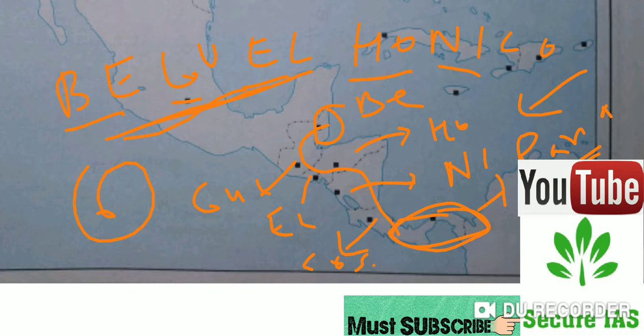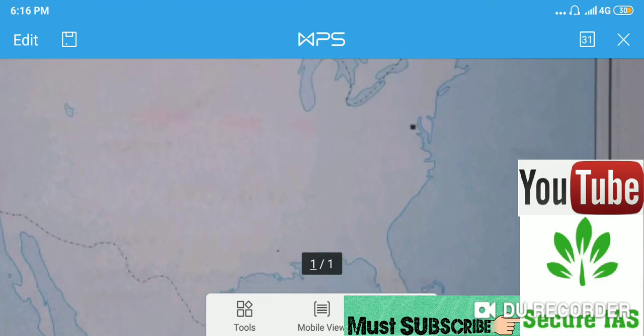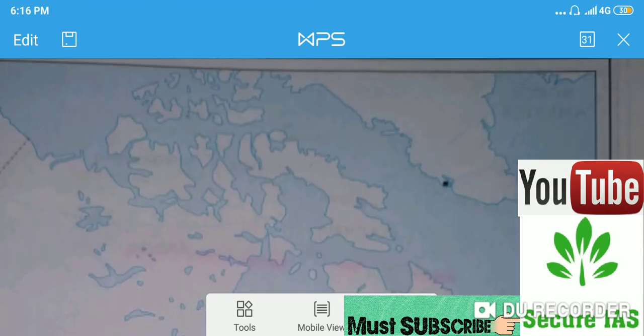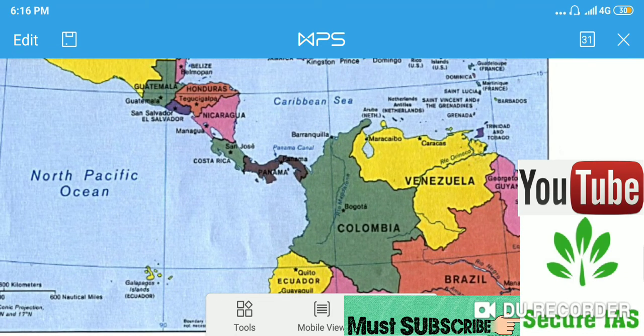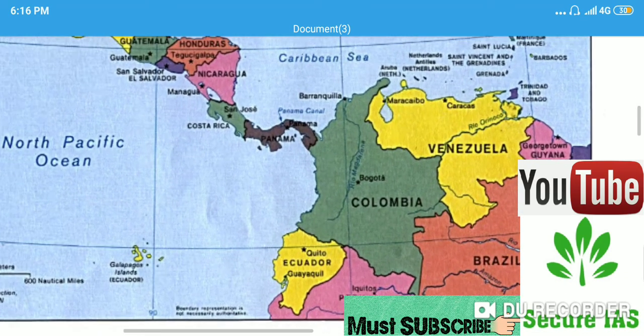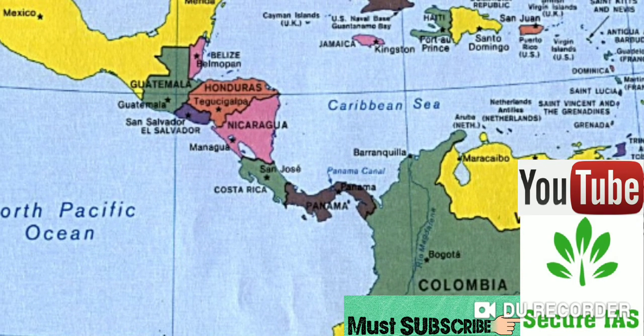I will show you on the map so you will understand it easily. Just see here, as I already told you, this is Belize, then this is Guatemala, this is El Salvador, this is Honduras, then Nicaragua, and then Costa Rica.